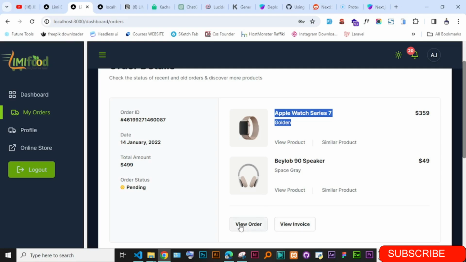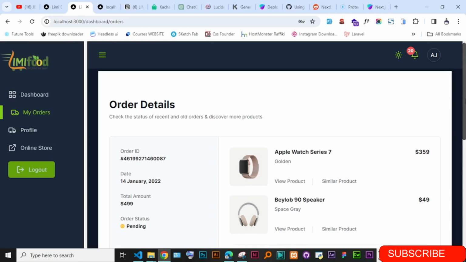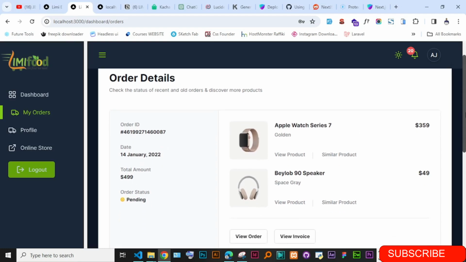So here we put the invoice detail. We can have order detail here, and then we have this view invoice. So we'll have to create, at the end of the day, the invoice for this, just in case a client wants to print out the invoice, or just in case the client wants to view the invoice.